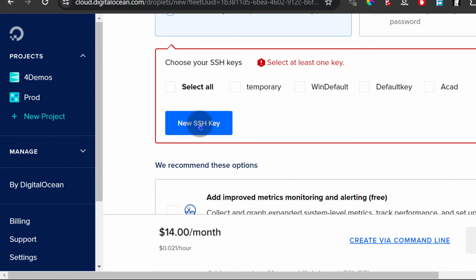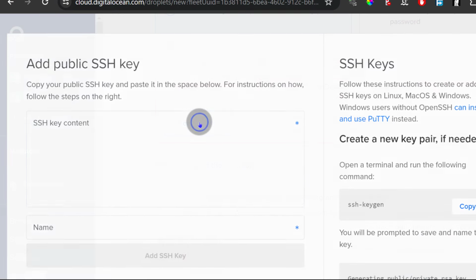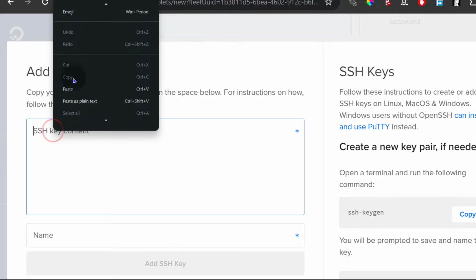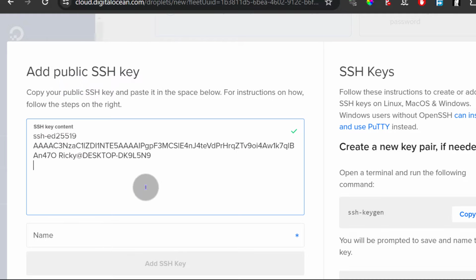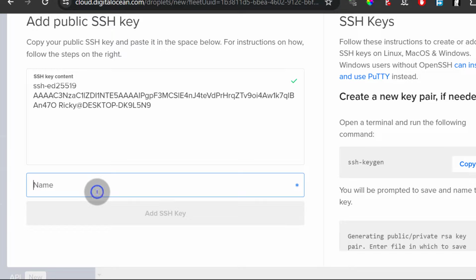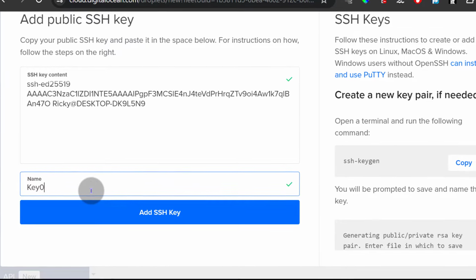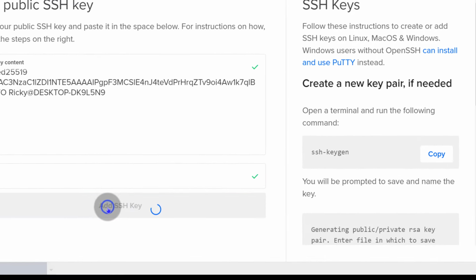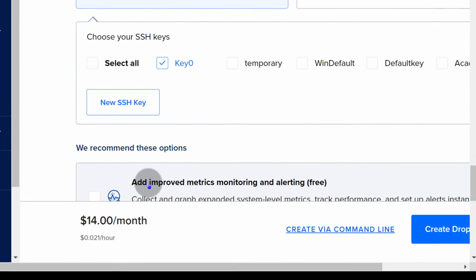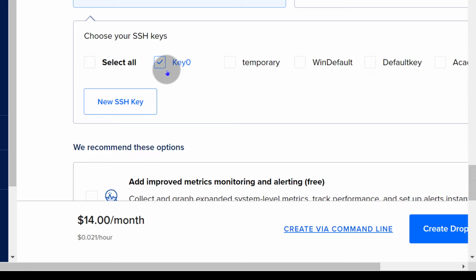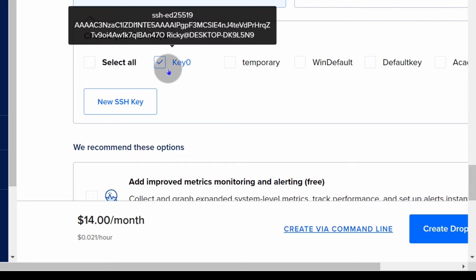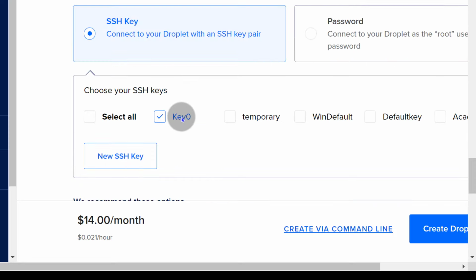So let me click there to add the new SSH key. Paste the key and I will give it a name. I'm just going to call it key 0. And then I'm going to add SSH key. So I'm going to select that key. You can actually use multiple keys on your server, but I'm just going to add that one key.